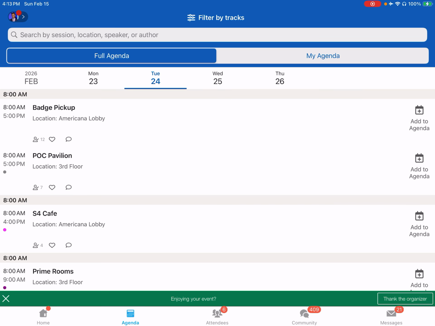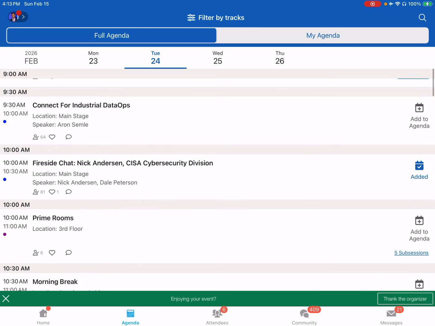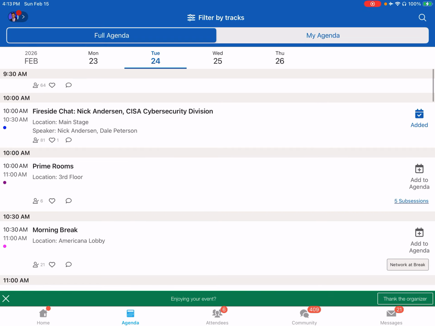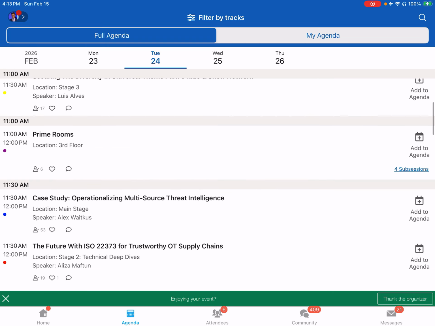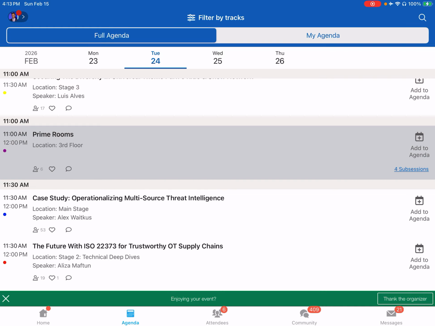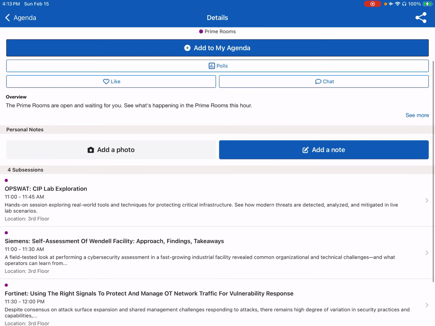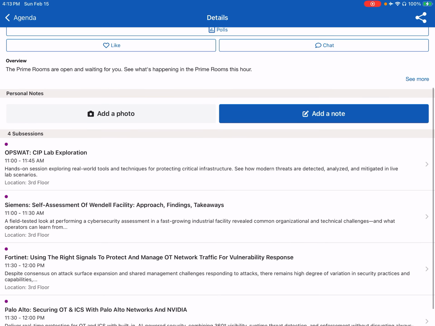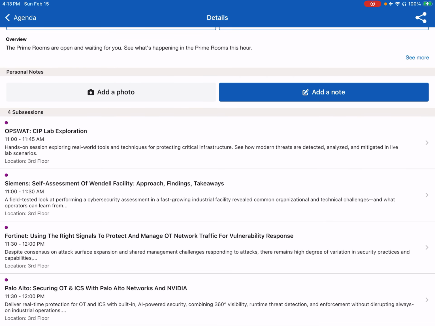Now we have everything. We have prime rooms, and there's 9 prime rooms. We don't include everything on the top level agenda for the prime room. What we do is for every hour, you see here, like at 10 o'clock, 11 o'clock, every hour has prime rooms. And then you can see to the right, it says subsessions. So if you want to see what's going on in the prime room for any hour, you can click on the subsessions. And here you see at, what is this, 11 o'clock on Tuesday, OpSWAT, Siemens, Fortinet, and Palo Alto have something going on. And you can read what it is.